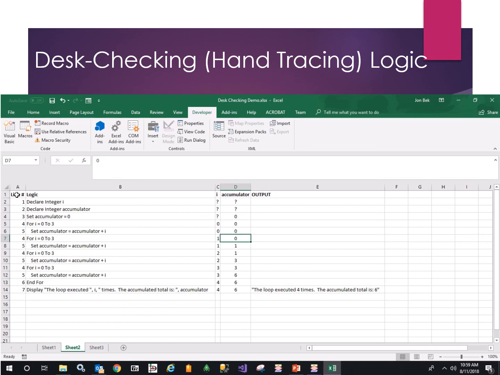And so again, we have the line number being executed here, and we have the logic that we're going to execute. If you've actually got your actual code, you could put your actual code in here. Otherwise, we use pseudocode for the logic. And then we create a column for each variable that we are going to have in our program so we can watch how it changes.